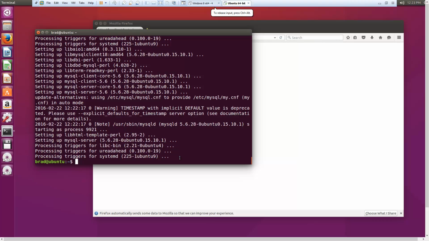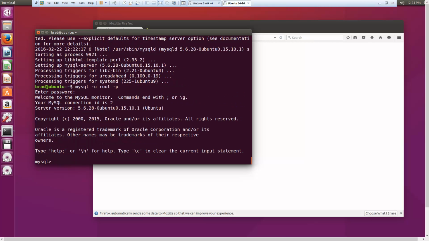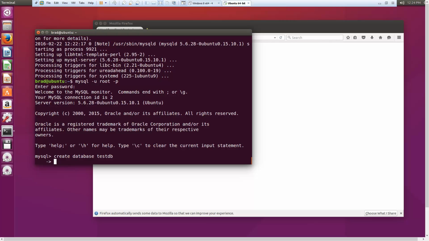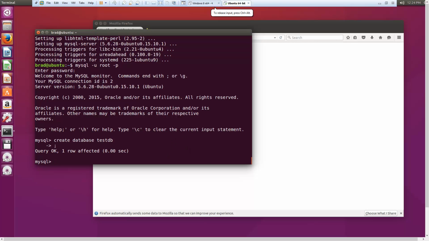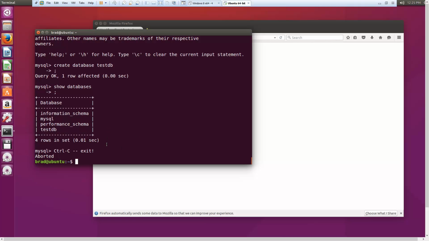Now to check this out, we're going to say mysql -u root -p, just like that. It's going to ask us for our root password, what we just created, and now we're in MySQL. So we could do something like create database testdb; whoops, we've got to end that with a semicolon. Okay, we could say show databases; I keep forgetting that semicolon. Now you can see we have our testdb right there. So MySQL is working. Let's get out of that, Control C.